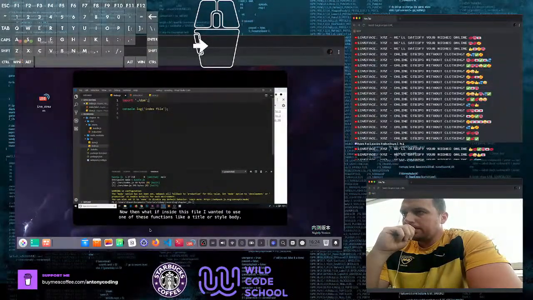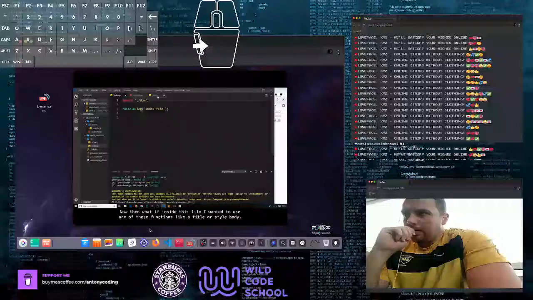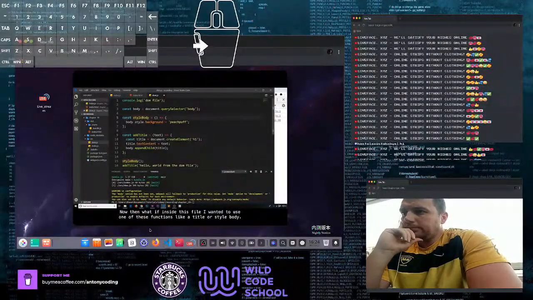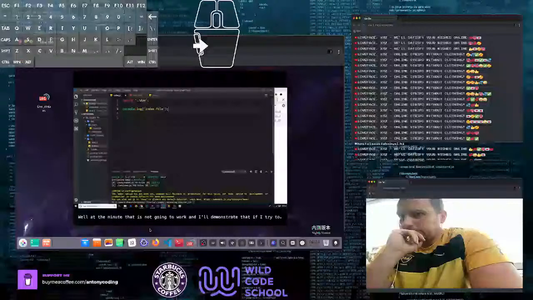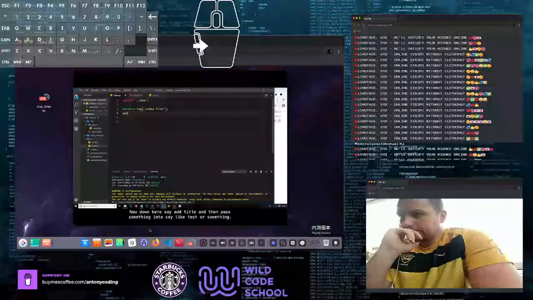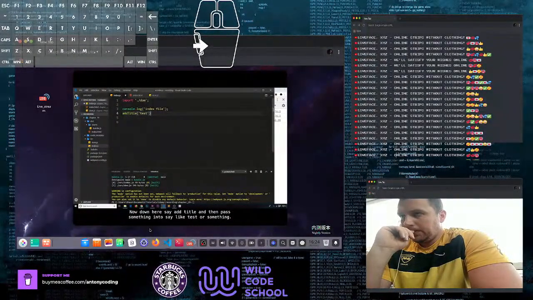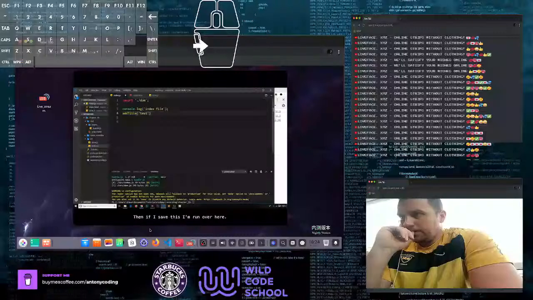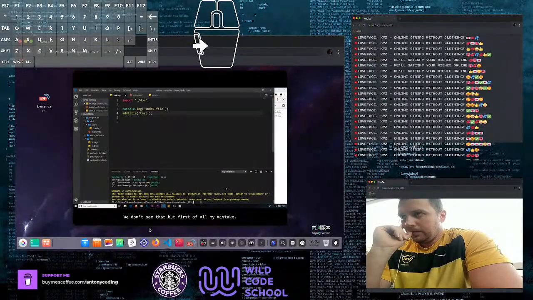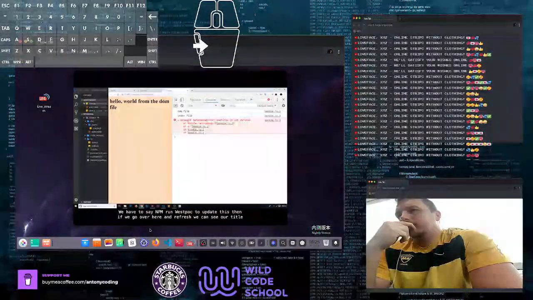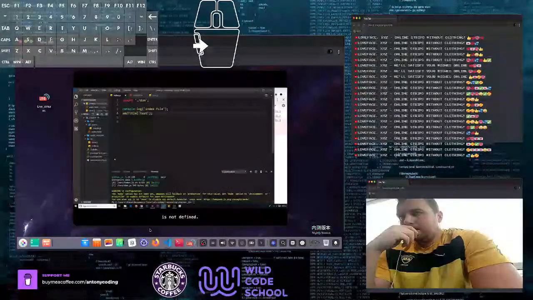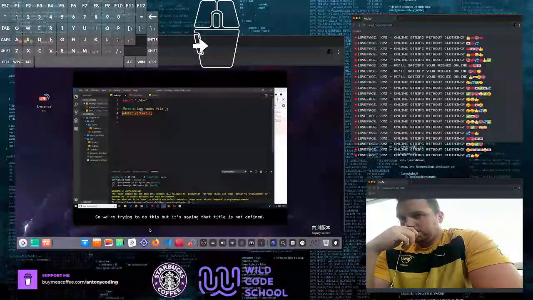Now then, what if inside this file I wanted to use one of these functions, like addTitle or styleBody? Well, at the minute, that is not going to work, and I'll demonstrate that. If I try to now down here say addTitle and then pass something in, just say like test or something, then if I save this and run over here, we don't see that. But first of all, my mistake, we have to say npm run webpack to update this. Then if we go over here and refresh, we can see addTitle is not defined. So we're trying to do this, but it's saying addTitle is not defined.